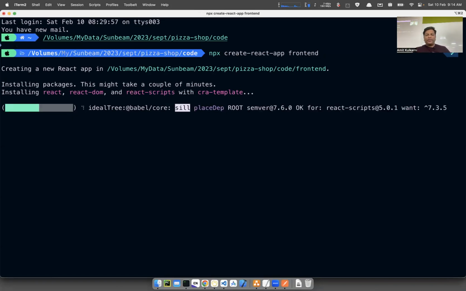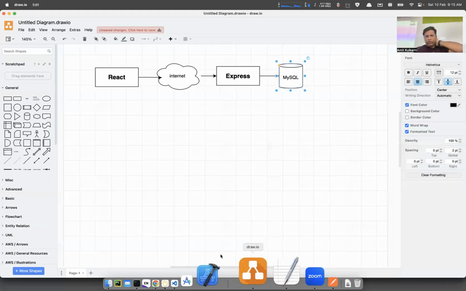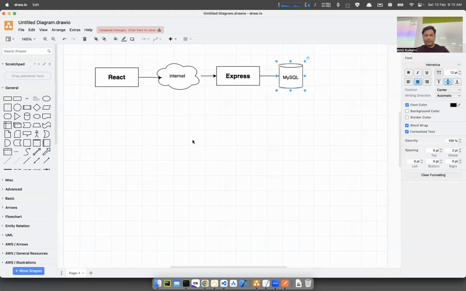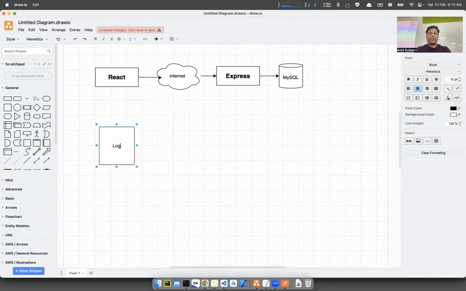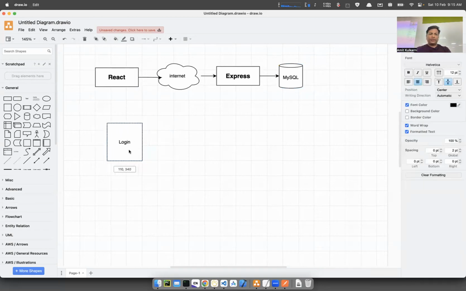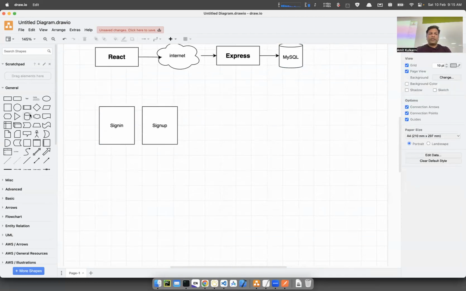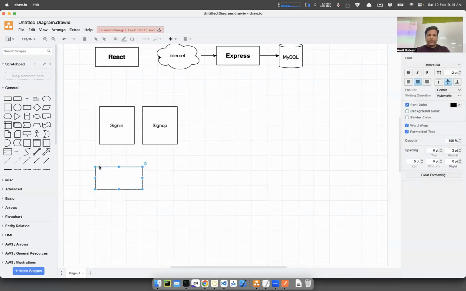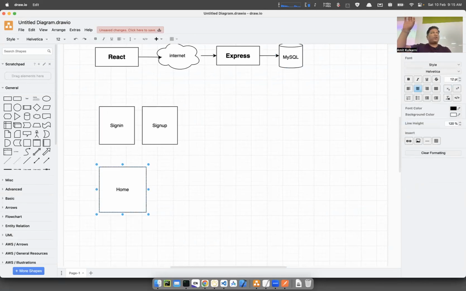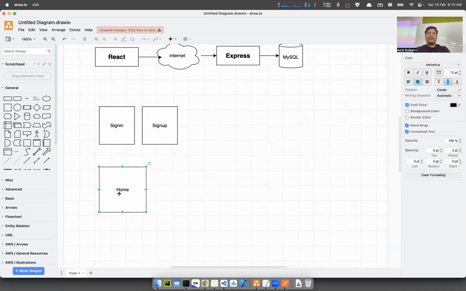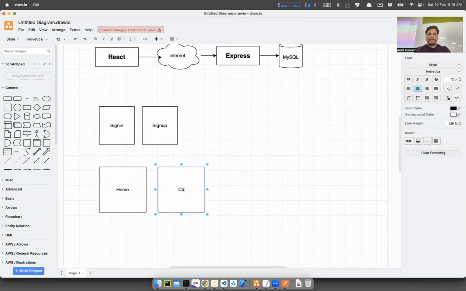By the time it is doing this, let me tell you what different things we should put inside the front end. At least we should have these components. There should be a login component. There should be a sign in and sign up. These two components. Once the user signs in successfully, I should show the user the home page where we can see the list of pizzas available. Then there should be a cart component.